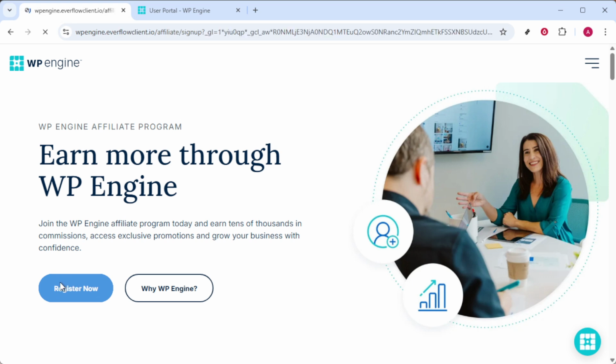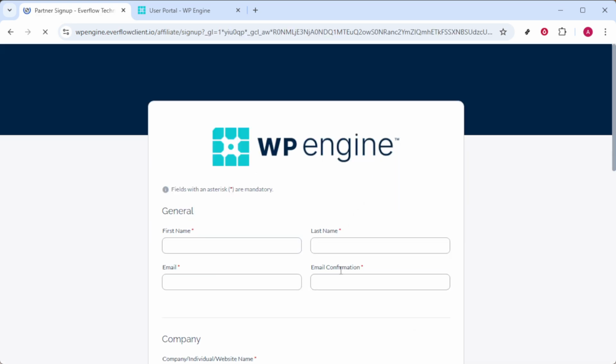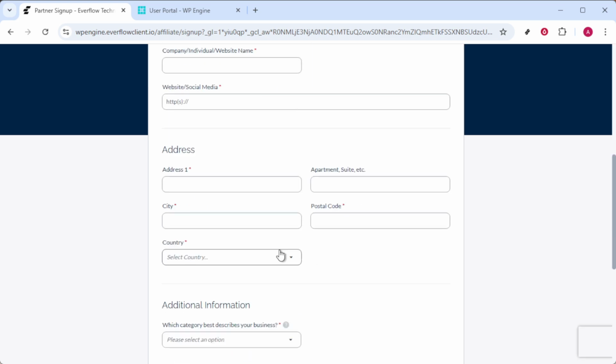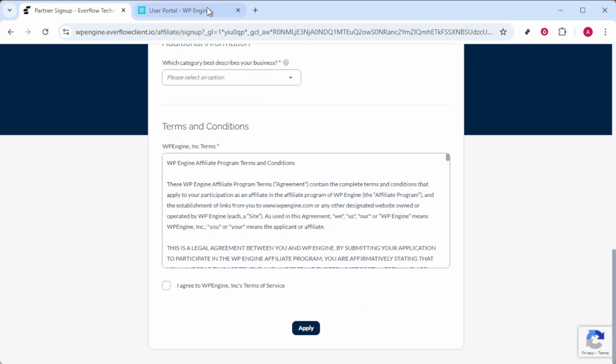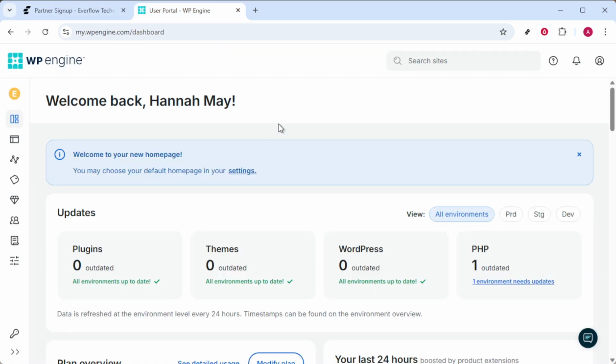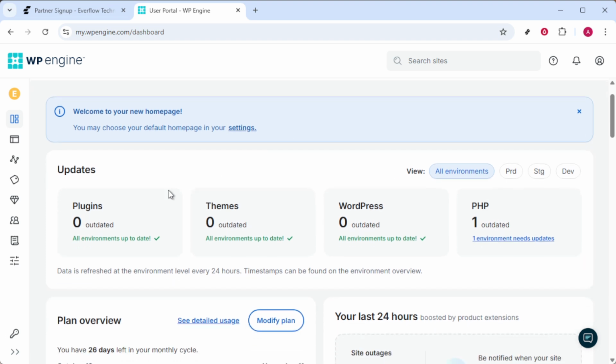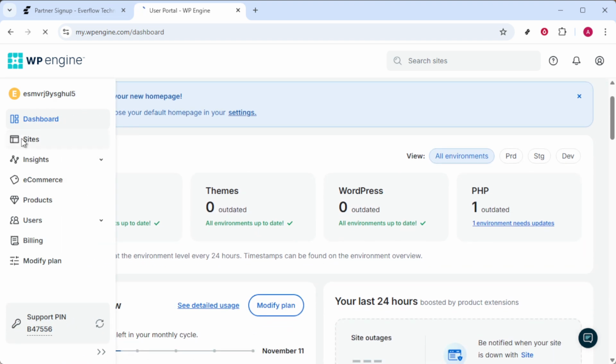Next, you'll want to secure your unique affiliate link. This step is crucial, as this is how WP Engine will track the traffic and conversions that come from your promotional efforts. After logging into your affiliate dashboard, you'll be able to easily copy your unique link. Make sure to save it somewhere accessible, as you'll be using it frequently in your promotions.